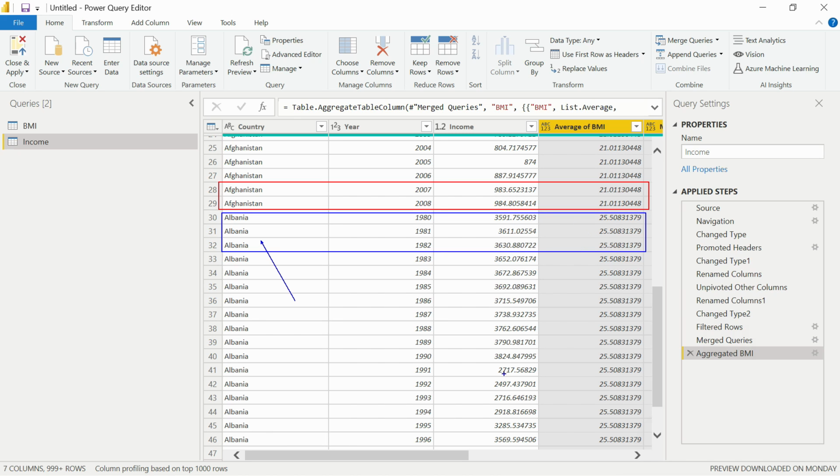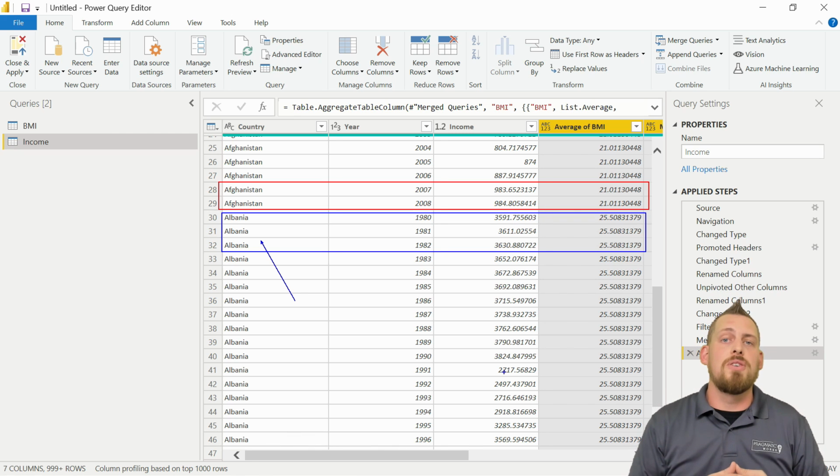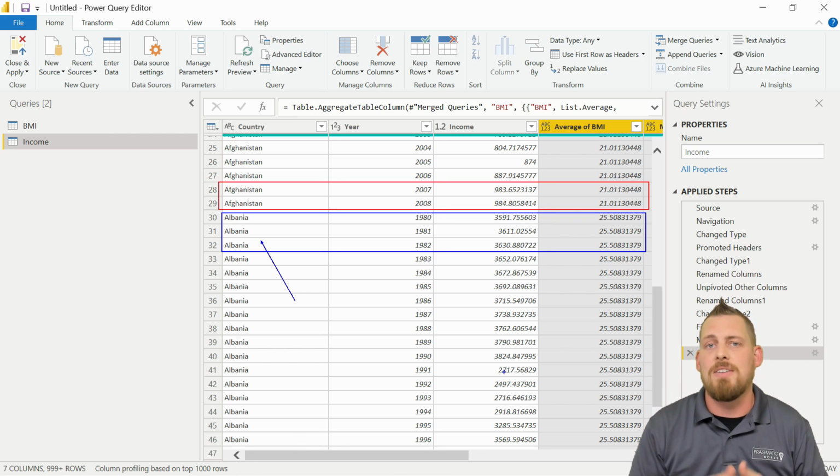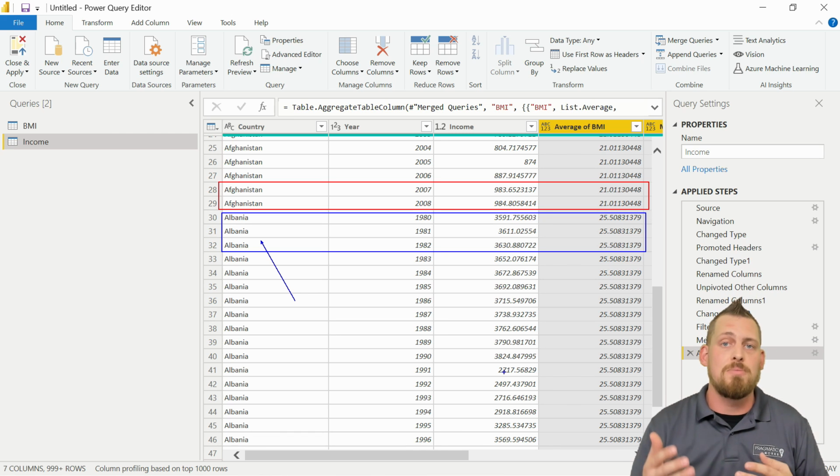So as I said before, if you have the ability to create columns inside of the Power Query Editor, that's where you want to do it because you're going to get the best compression.